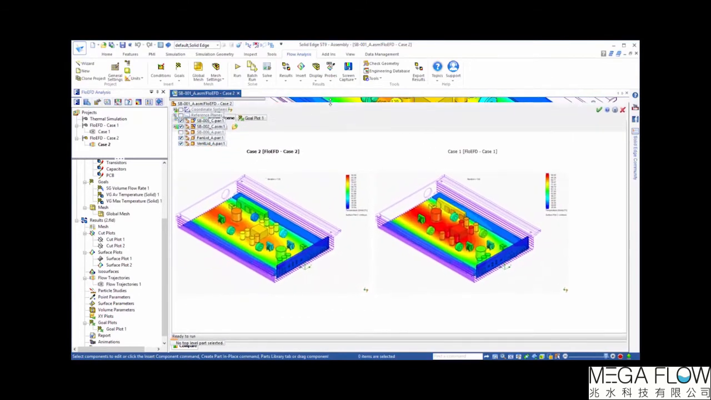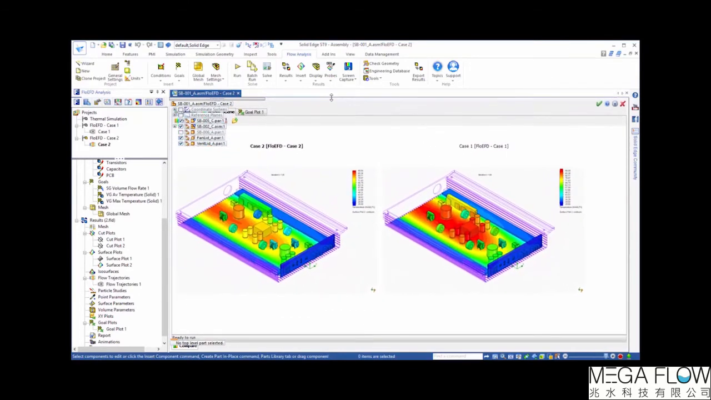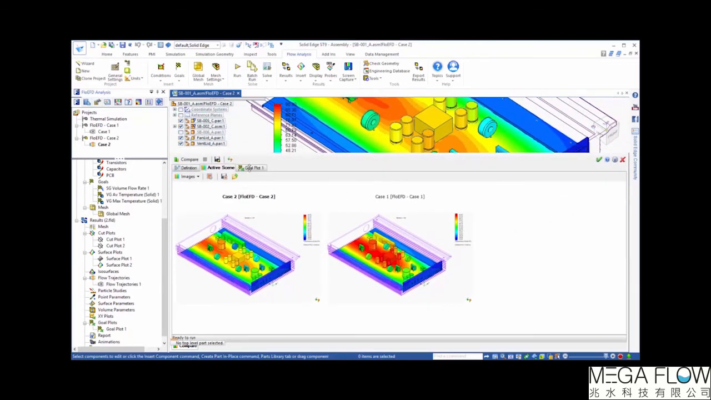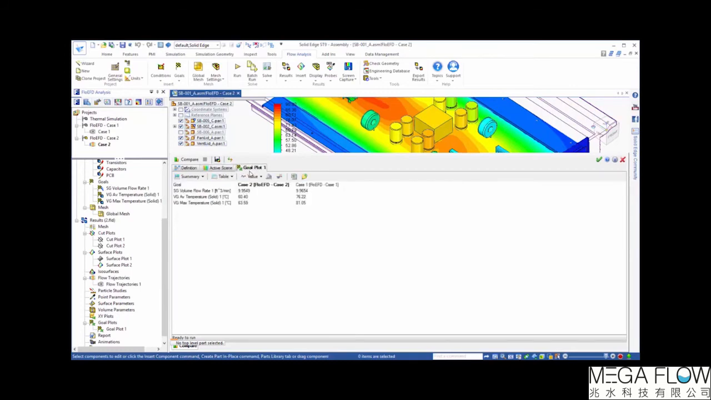Using this tool, we can go to the Active Scene tab and see the same plot for both Case 1 and Case 2 next to each other. In our instance, Case 2 is displayed first, since that is the project from which we ran the Compare tool. You can see clearly that the temperatures on the board have decreased in Case 2. If we want to quantify the temperature reduction of our key components, the transistors, we can go to the tab that shows the comparison of the goals. Again, you can see that the temperature for Case 2 is substantially improved.